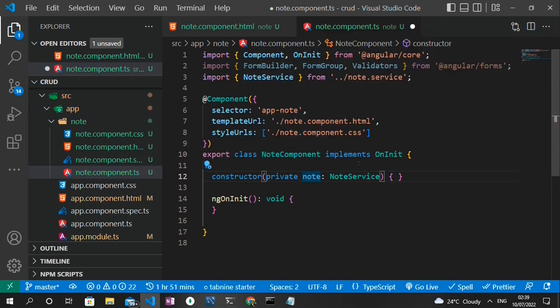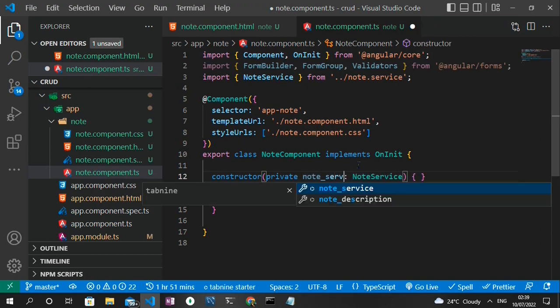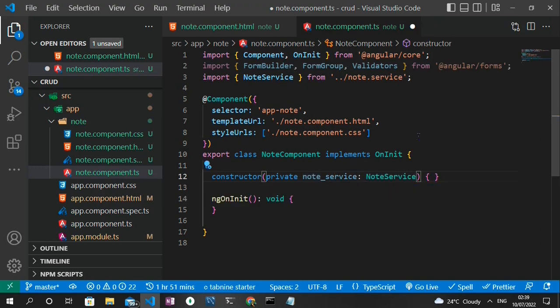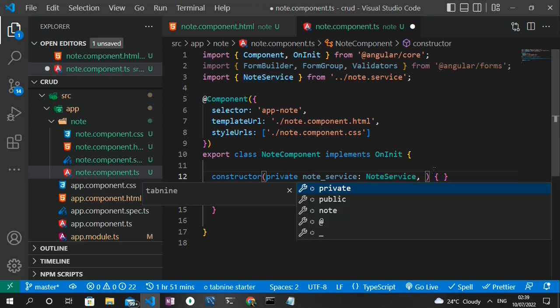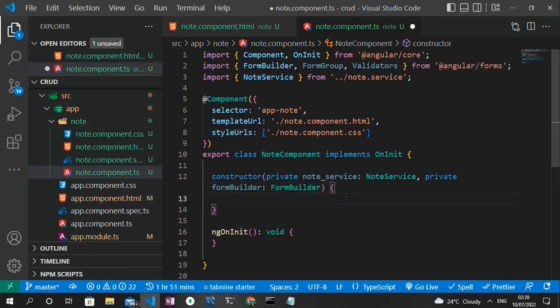Then for this note, I think I'm going to give it noteService. So for us to know anytime we want to make reference to it within our function, we need to know that we are calling the note service. To avoid any form of confusion, we also need to inject the form builder as well. So I'm going to call this private formBuilder, then FormBuilder.